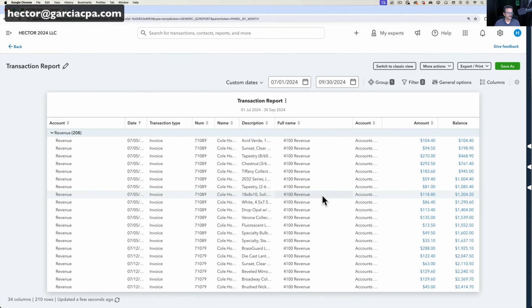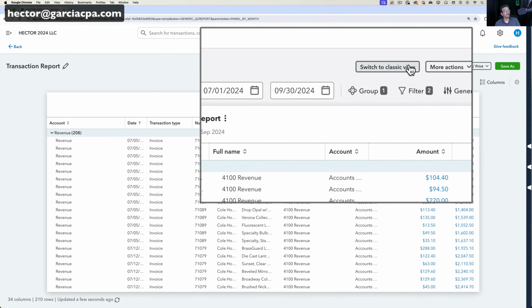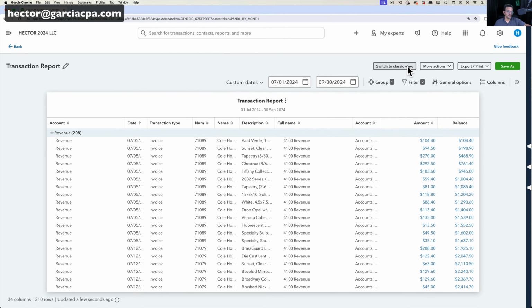And you're also going to notice that the interface looks a little bit different because QuickBooks during 2024 is actually going to go through a transition where you're going to have the classic reports and you're going to have the modern reports. So in this specific case, it started with classic and then it switched over to modern. So depending on when you watch this video, you might be able to switch back and forth, or it might be completely on this type of view that you're looking at, which is the modern view.